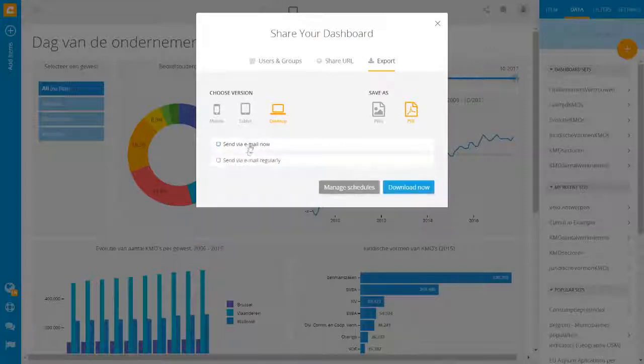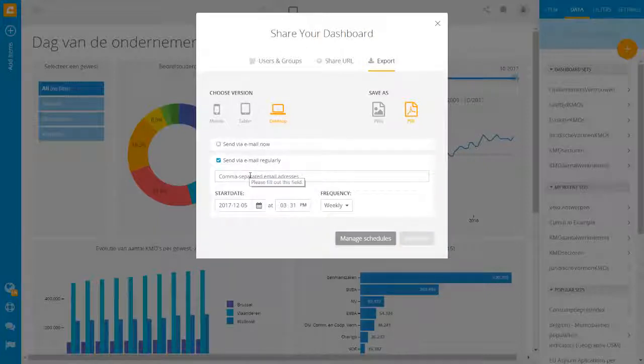You can create an automated mailing schedule which emails your updated dashboards in PNG or PDF format to the specified email addresses. Click the Send via email regularly checkbox. Doing this reveals a few more options where you can specify the email addresses, the start date and time, and the frequency. The possible frequencies are daily, weekly, monthly, quarterly, and yearly.